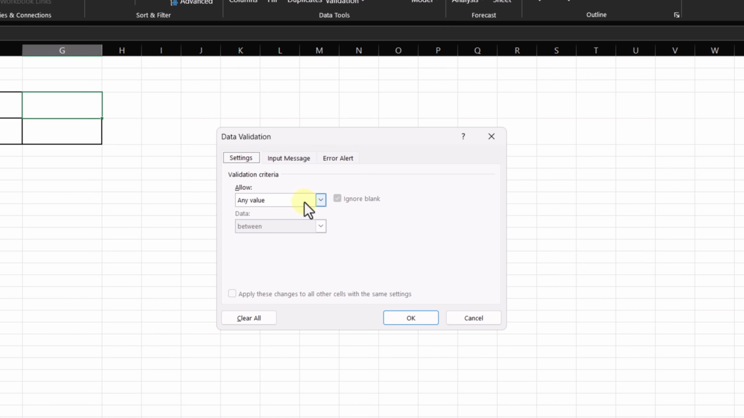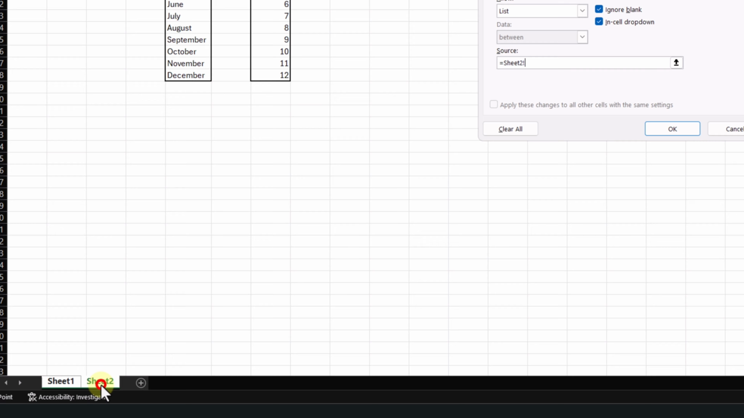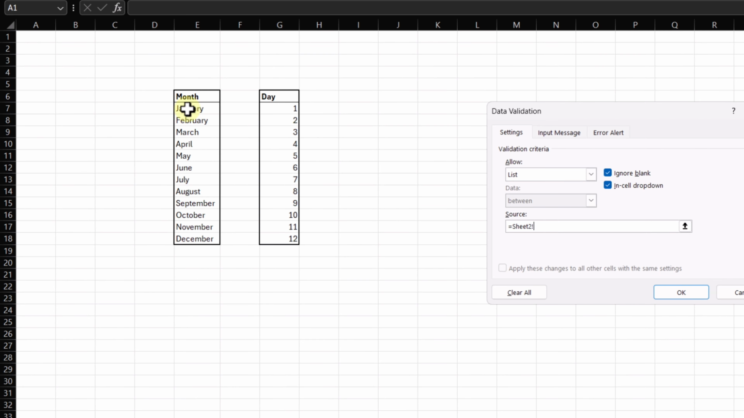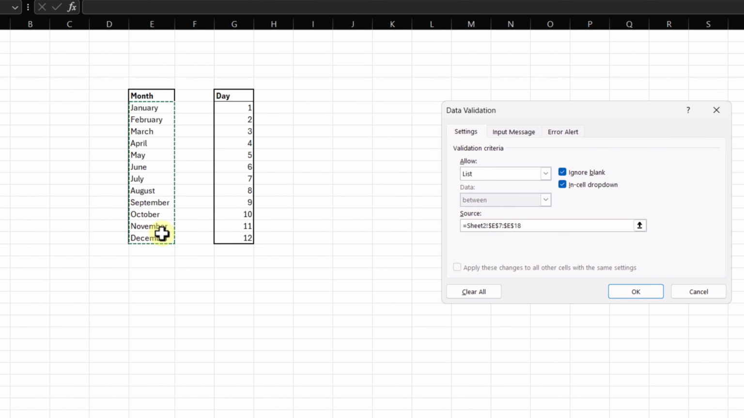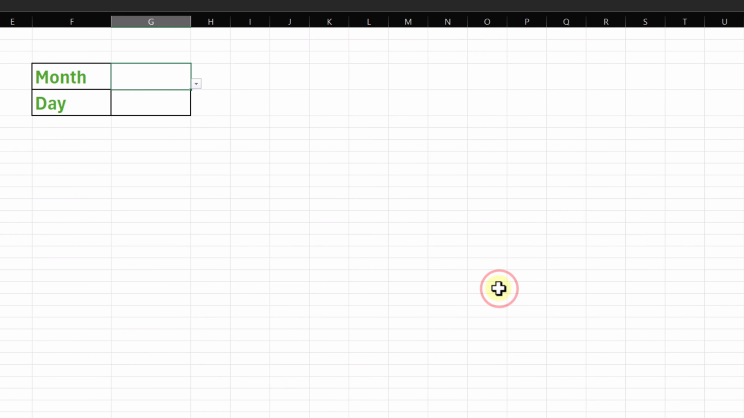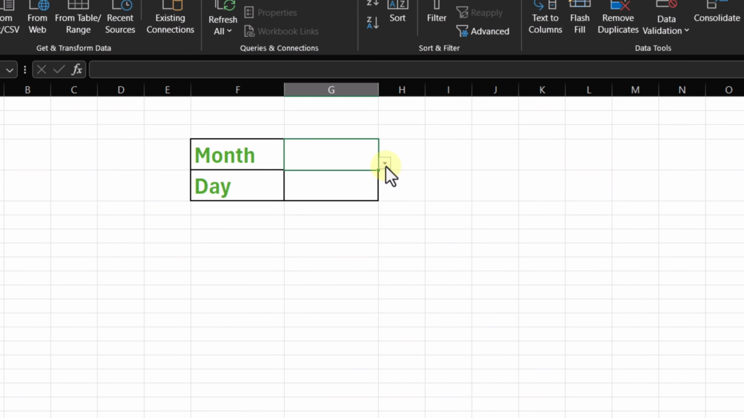Click here. List. Click on Source. And go to the other sheet. Then select all the data for the first cell. Click OK. And as you can see, we've got it.